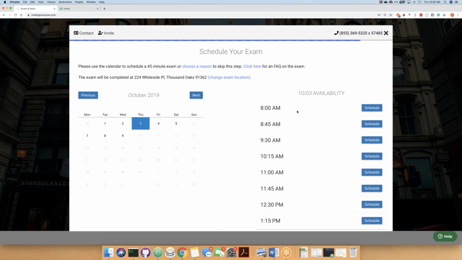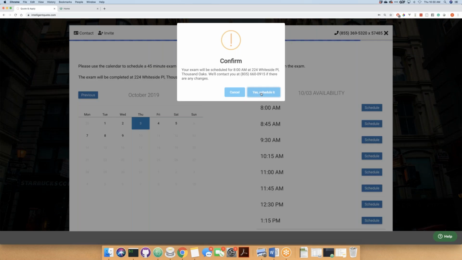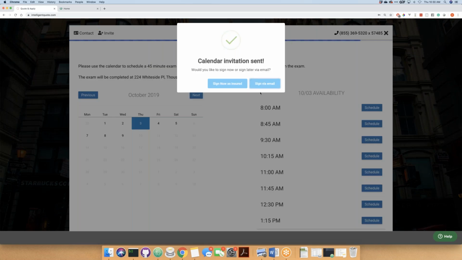All I need to do is find a time. Let's say I want this 8 a.m. Click schedule. Yes, schedule it. We'll send calendar invitations to you as the agent and also to the insured. There's also a PDF in there with some details of the exam process. That way it's on your client's calendar, which can help.